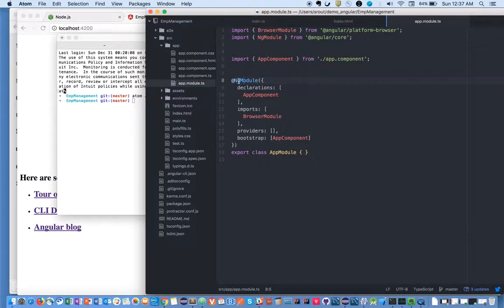So every Angular application needs a root module, which is the app module, and there are a few things we're going to discuss right now. It has a few attributes called declarations, imports, providers, and bootstrap. What are those? Declarations means registering the app component. Here, app component is a root component which got created as part of the scaffolding of our project.